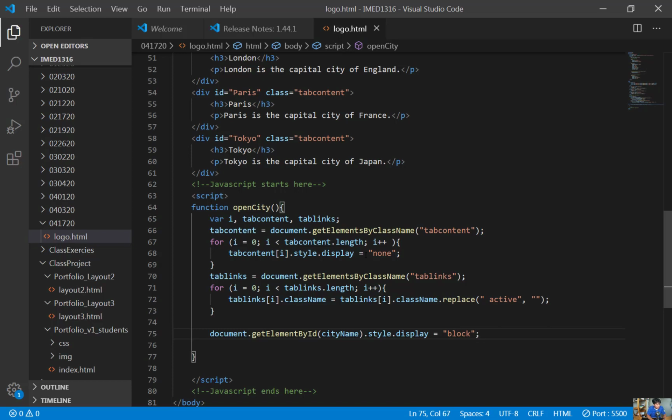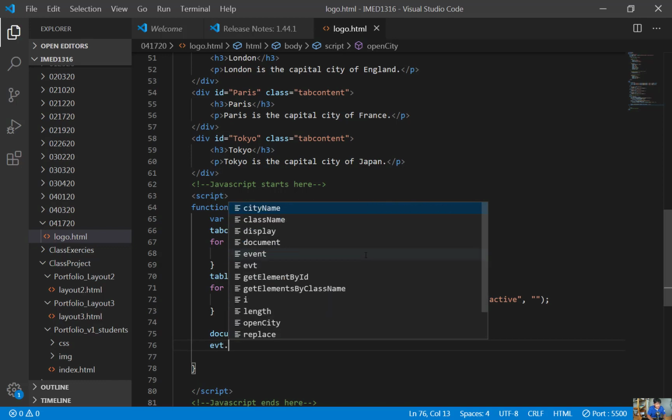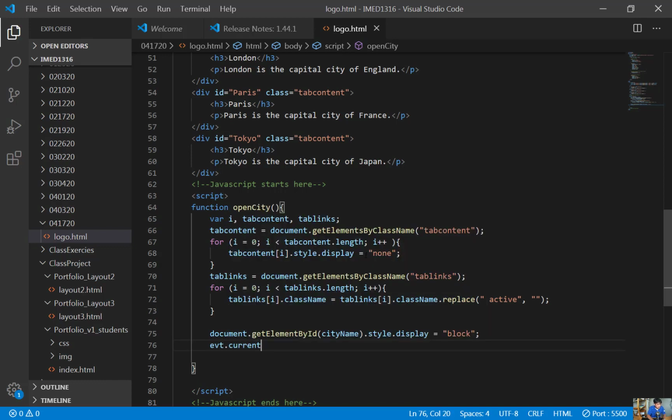Okay. Once you do that, you're going to run down here, you're going to do the event dot currentTarget dot className, and I'm going to do this the shorthand, and it's the same thing as what I'm about to tell you. Here's the shorthand of JavaScript with this thing is active.